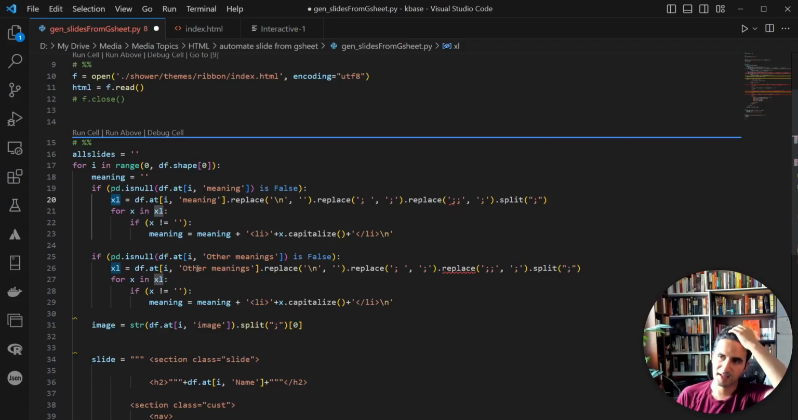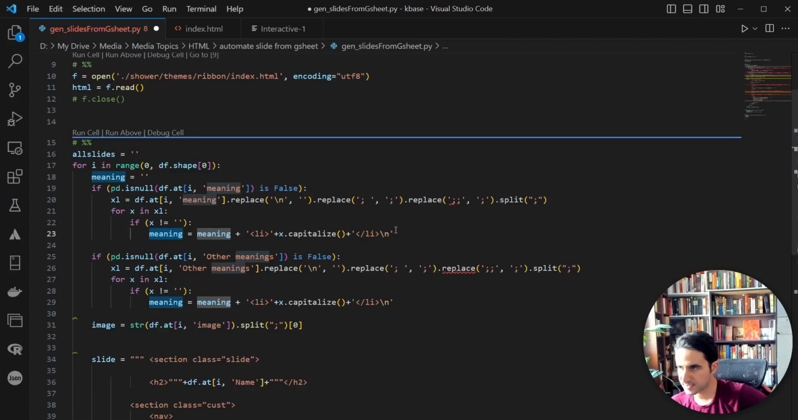XL is that list, and then I add the list to a new item. I call that new element, meaning that is the HTML string. That's the HTML itemized version of that big chunk of text that is split with semicolon. So I add these different chunks from the list that I created. So meaning would be essentially the final itemized version from that big text.